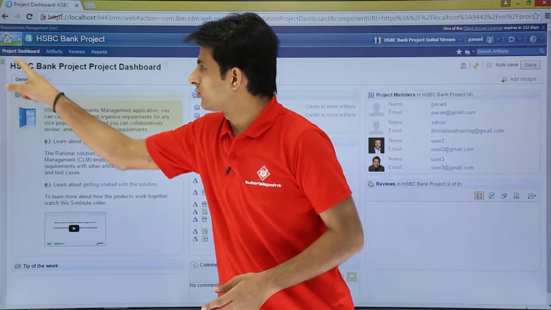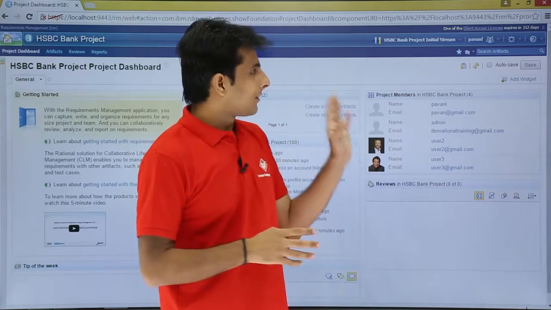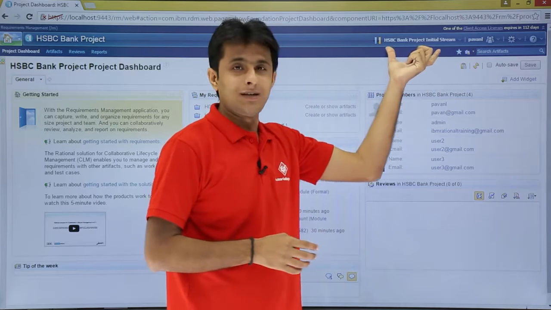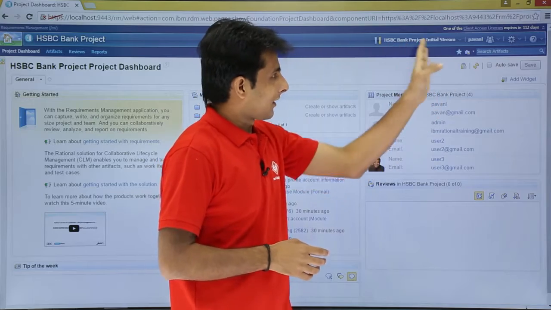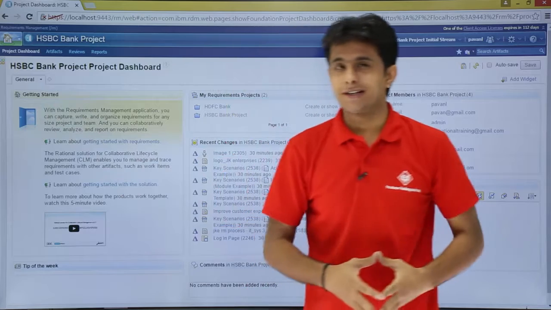In this place is the project dashboard, which is what I'll try to explain. On the right hand side, if you see, that's the person who has logged in. That is the stream and the baseline, which have a detailed topic of their own. So stream and baselines are given here; right now a stream is given. And here, let's see now the project dashboard.